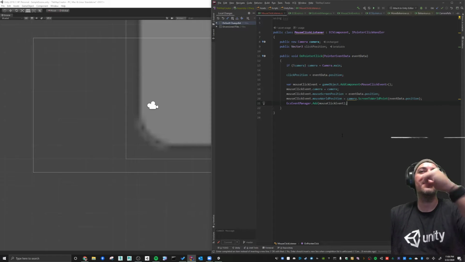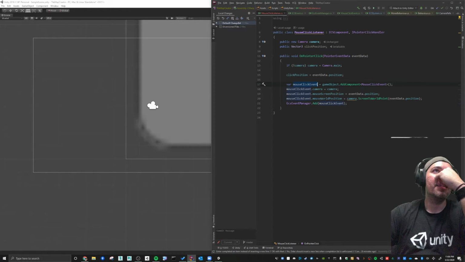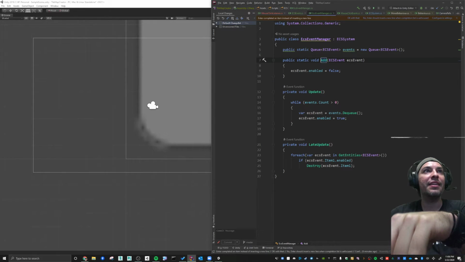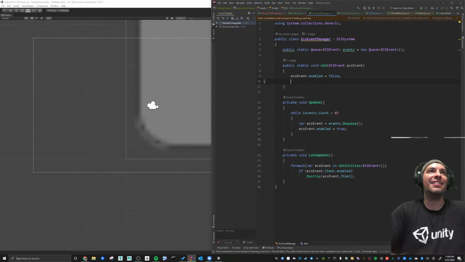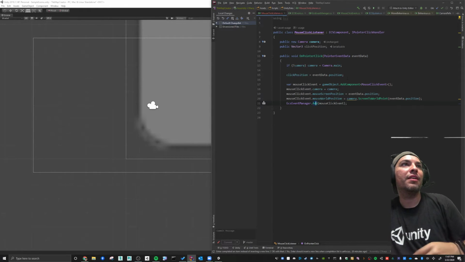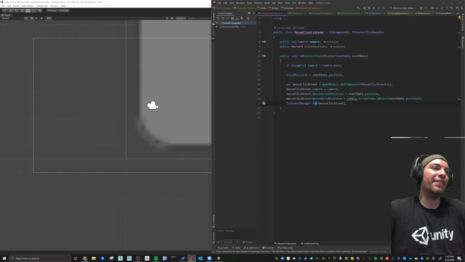All right, so I got the mouse click event. I'm adding the mouse click event, and what that does is automatically disable it right when I add it. And I should actually add it to the events. That would help too. Here we go. So I disable it and I add it to the events. Cool, so that's what happens when I do the mouse click event.